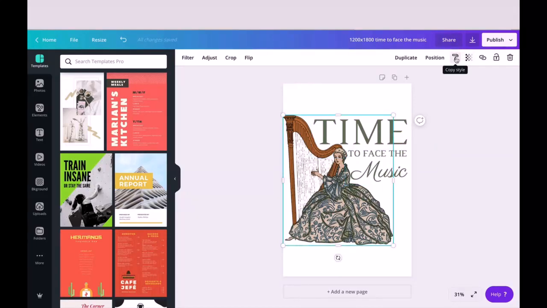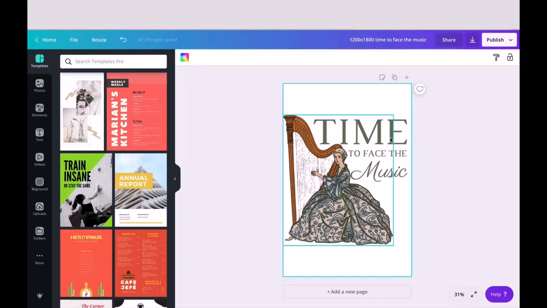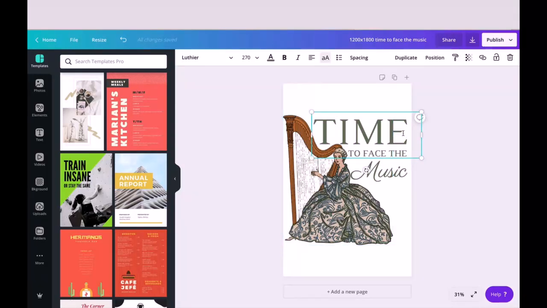You may also see this little paintbrush. And within this, if you have a font that you like, you can take a paintbrush. You want to highlight the font that you like, take the paintbrush, and I'm going to hover it over this music, which is in a script, and it'll automatically change it.